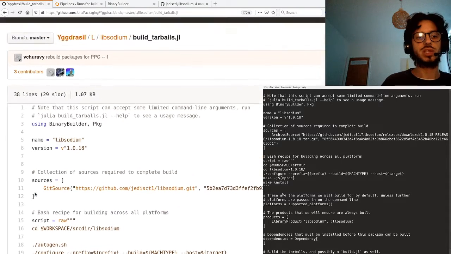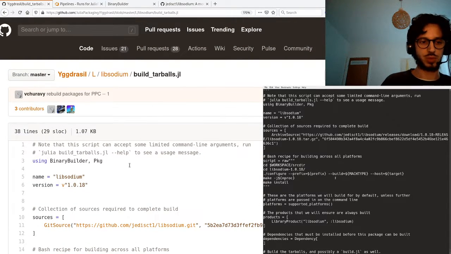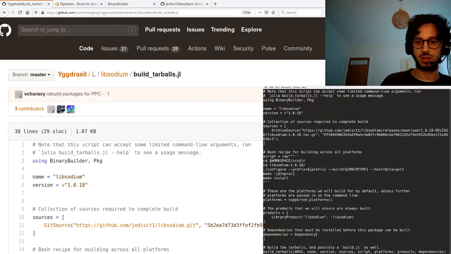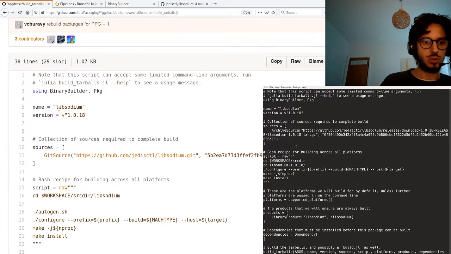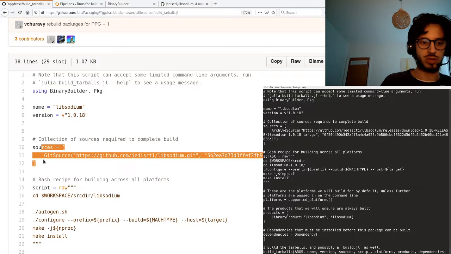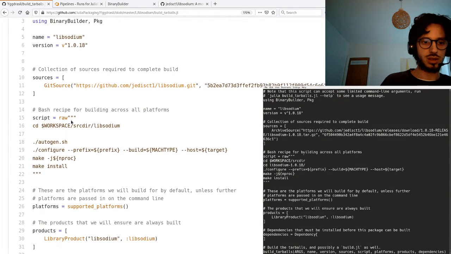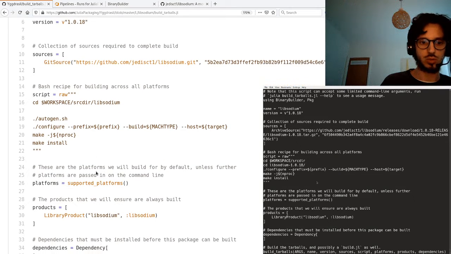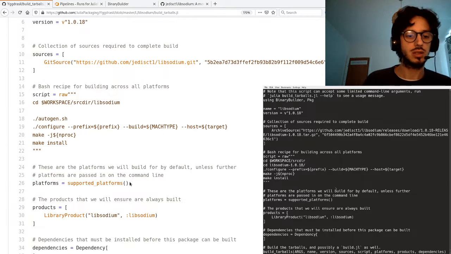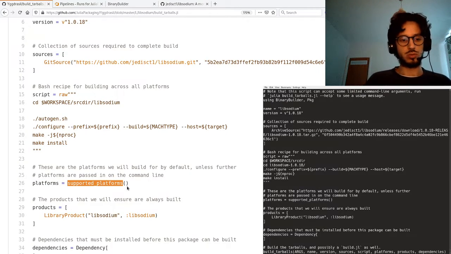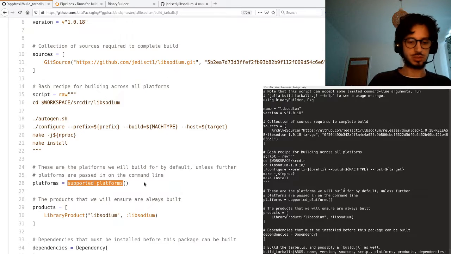Okay, so this is what the wizard has written to the standard output. It's this script, a Julia script, which defines the name of the builder, the version, the source that we have provided. And this is the build script that we have used. Well, here it's slightly different, but it's almost the same. So the list of all the platforms that we have targeted. In this case, we wanted to build for all the supported platforms.